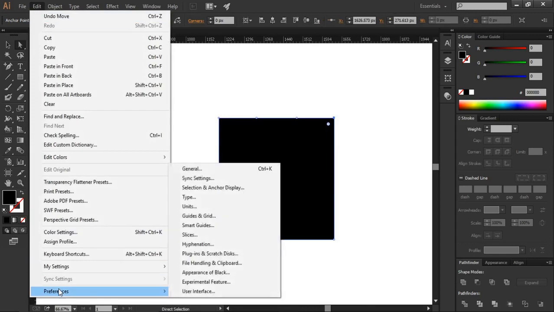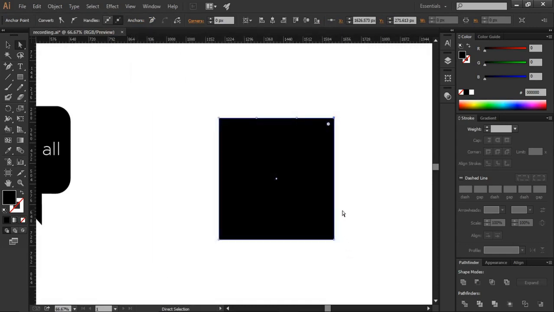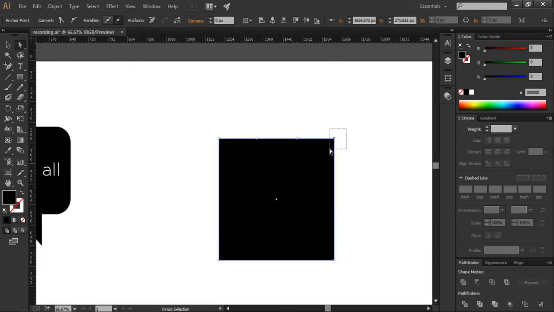Go to Edit, Preferences, then General. Up the keyboard increment to the maximum value. Press OK. Select this area. Press the down arrow key from the keyboard. Do the same to this anchor point.